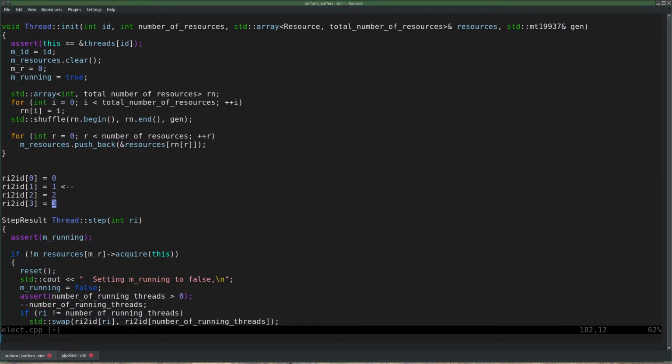So I have the number of running threads equal to 4. I decrement that to 3. And then I swap 3 with 1. So that means that this becomes 3 and this becomes 1. And now the number of running threads is 3. So I'm going to generate a random number between 0 and 3, so 0, 1 or 2. And then the actual thread is then 0, 3 or 2, because it's not 1, because 1 is not running.